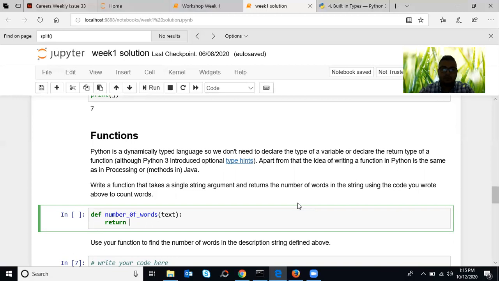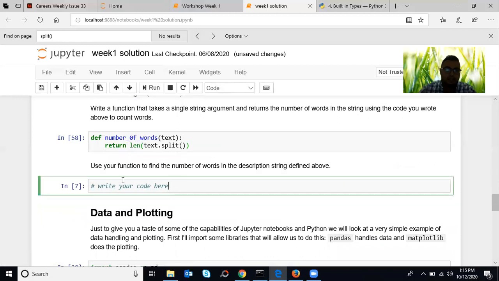Basically we can do this in different ways, but I'm keeping it short. Whenever we write text.split, it will return the list of words from the text, right? And if we write len over that, then it will return the length. So let me run this first. Then, use your function to find the number of words in the description string above.